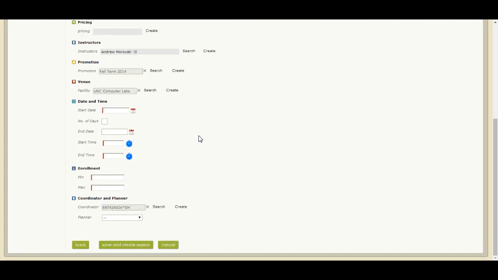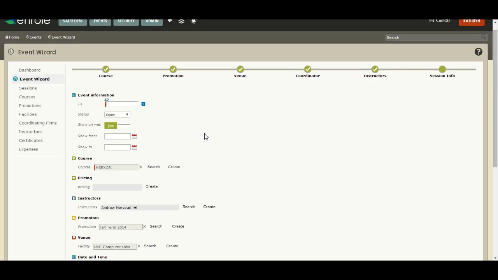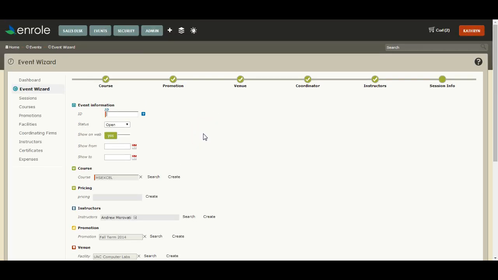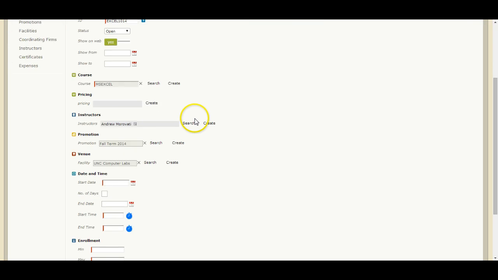So here we are at the final page of the event wizard. And you'll see we've filled out probably about half of the information so far and can change the information that we put in if we'd like at this point. So the next step is to enter a unique ID without any spaces or punctuation, which this question mark will tell you. So let's do Excel 1014 for October 2014. And we want it to show on the web, yes.